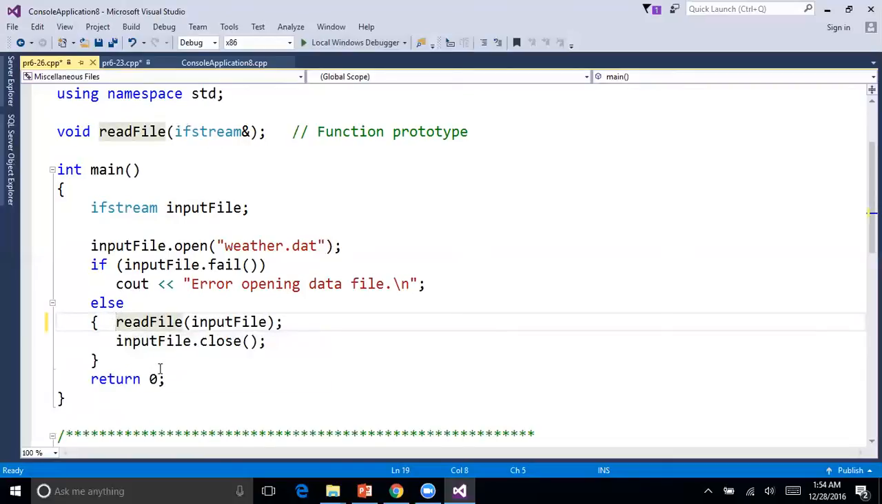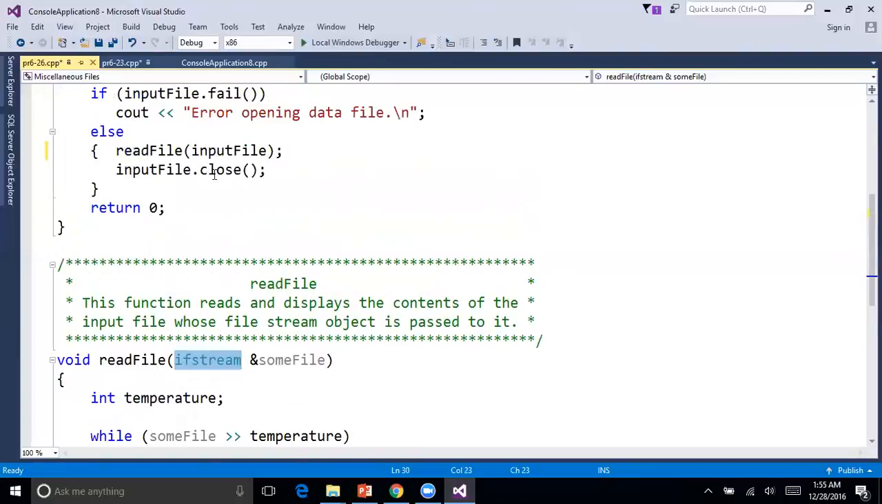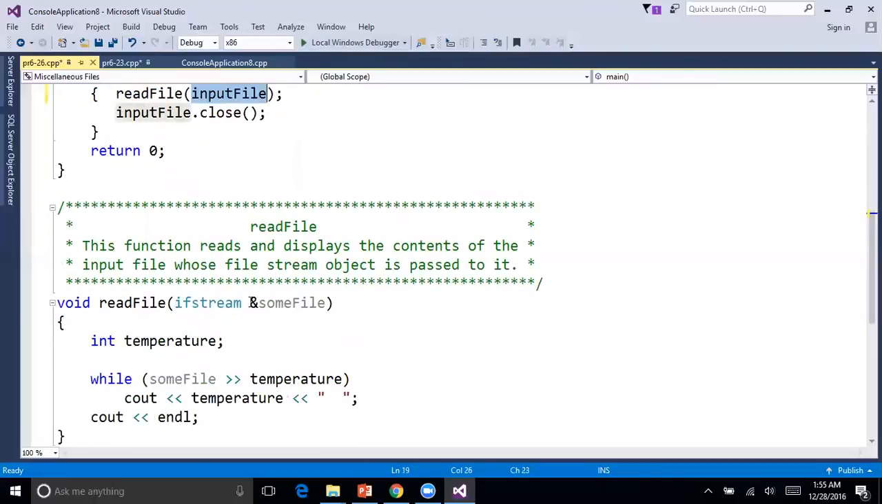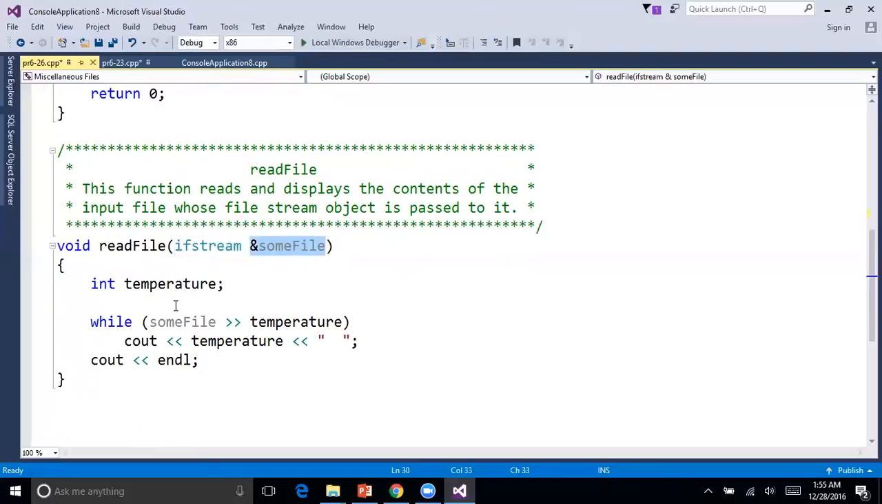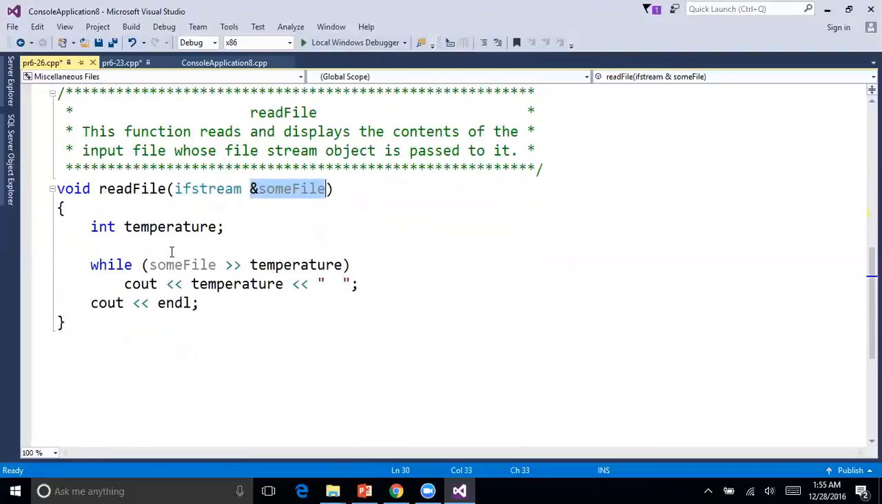Okay. Now, here is read file. Read file says take in some file, but not some file as a name, some file as the address of whatever you pass me. What type am I? I'm the ifstream type, the input file stream type. So you're going to pass in, what did you pass in? You passed read file, you passed in input file. So now I can look at the address of input file and I can do things to that address. What am I going to do? Because what do you mean the address of it? It means the original data point, in other words.